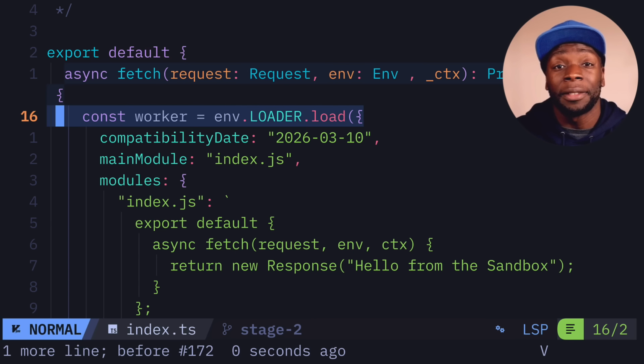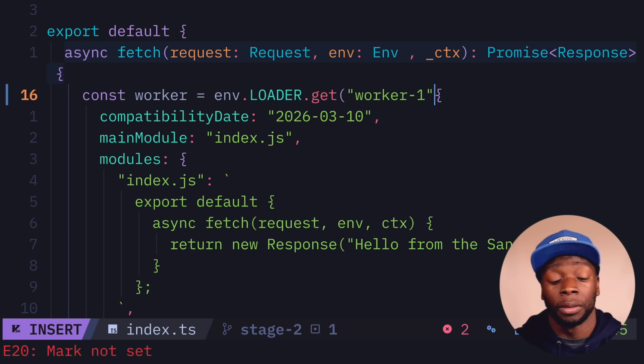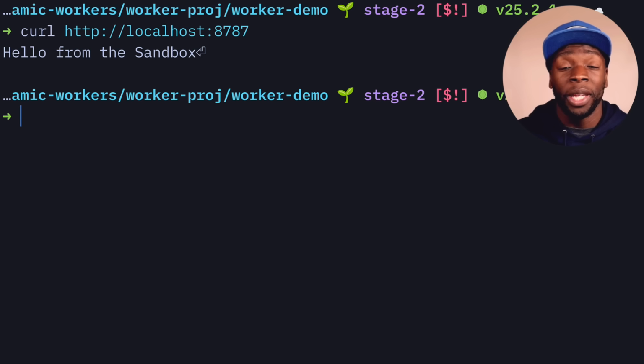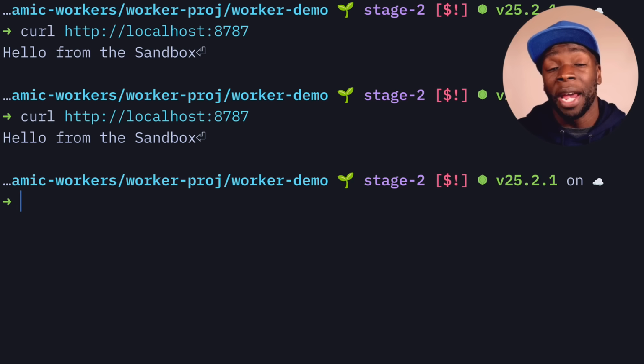But what we can do instead is get an existing worker, which will be given a name of worker1, and then run the code as an async function, meaning now if we run curl, we get hello from the sandbox, but if we run it again, it gets the information from the existing worker1 sandbox.